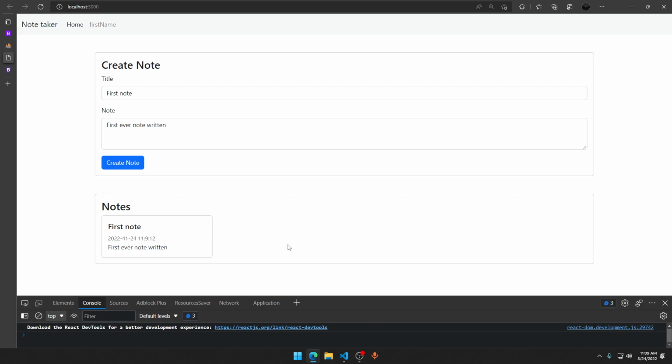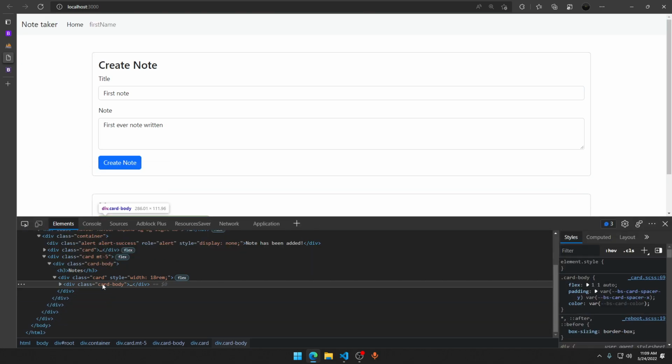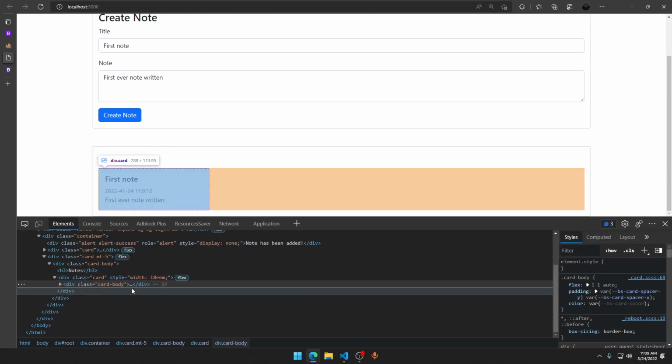We can now give it a little bit more background, make it a little bit different than normal things. So make it a little more shading. So what we can do, this is the card actually, this is a card body.